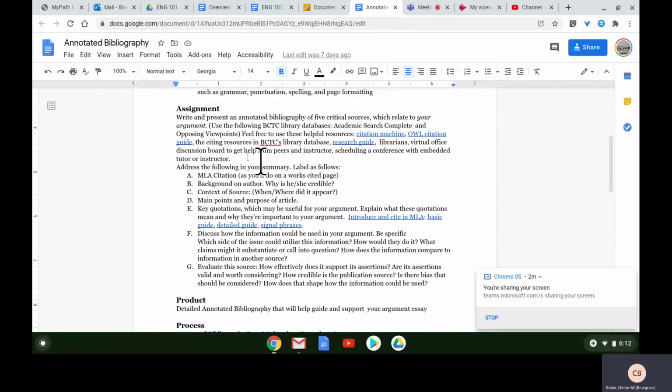You're going to write and present an annotated bibliography of 5 critical sources which relate to your argument. So for example, if your argument is related to education, then all of your critical sources need to relate to education somehow. Remember, some of your sources you may use for your counter argument. Most are going to directly support your argument, but there may be one that you use for a counter argument as well.